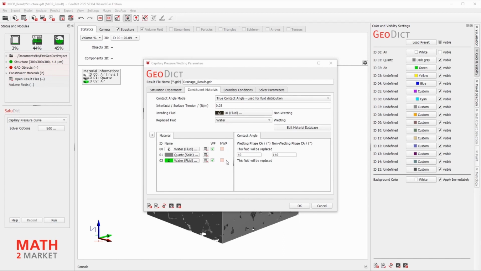Now look up the contact angles, which are used by SatuDict. For the wetting phase, which is in our case water, we assume a contact angle of 40 degrees. For the non-wetting phase, which is in our case oil, we assume a contact angle of 140 for the quartz.